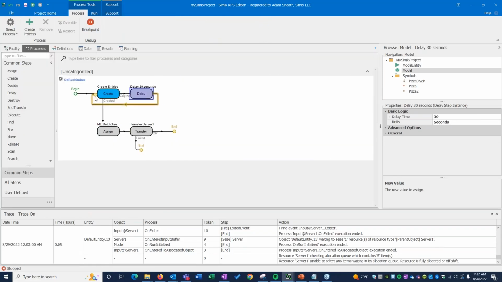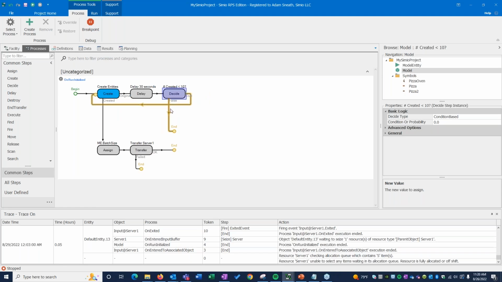So the next part of our task here is to essentially break out of this loop after we've created 10 entities. To help with that, we're going to use a decide step. What we're going to decide is: is the number created less than 10? If it is, we'll go ahead and loop back. If it's not, we're going to break out. And this logic is only executed once at the beginning of the run, so it will never start again. And once we break out, we're all done.